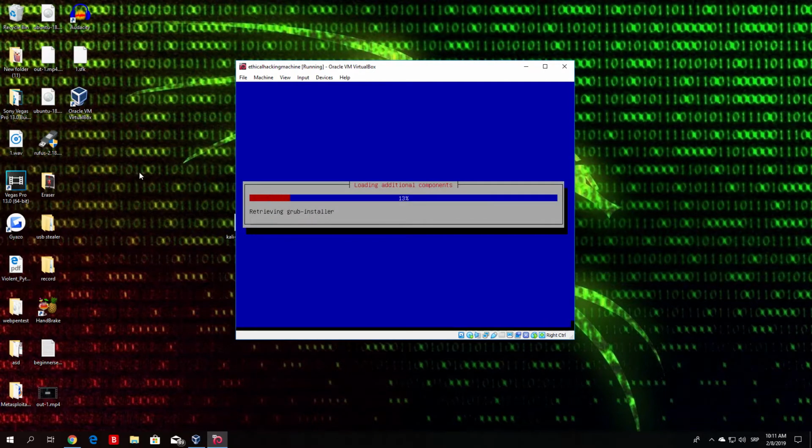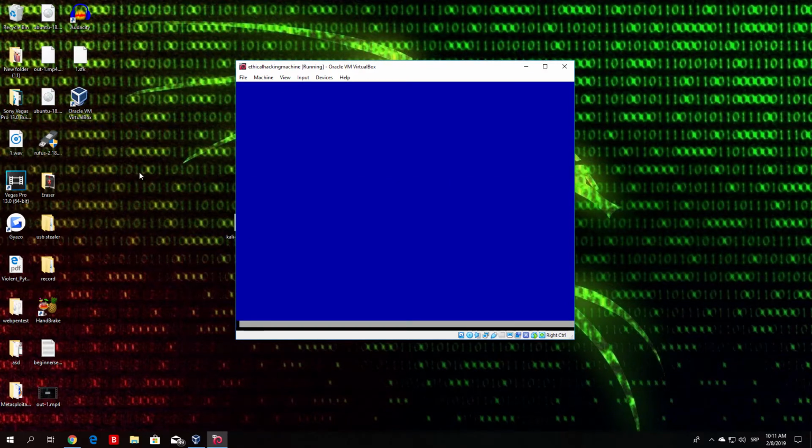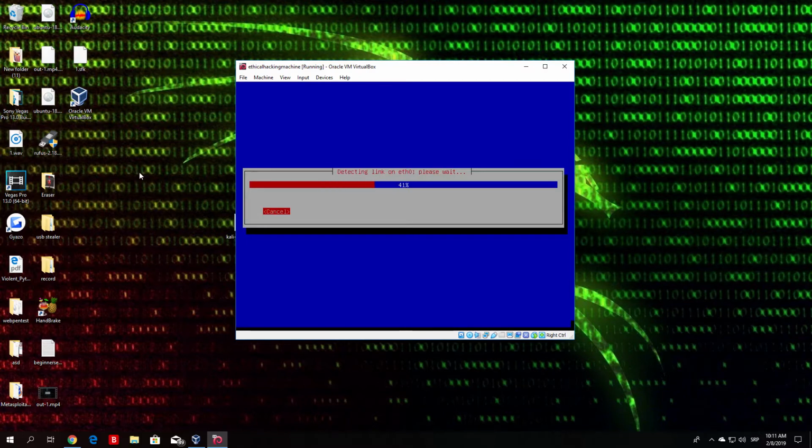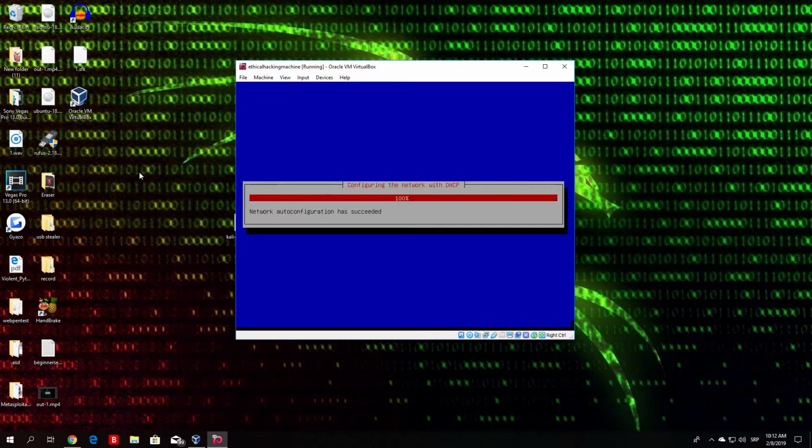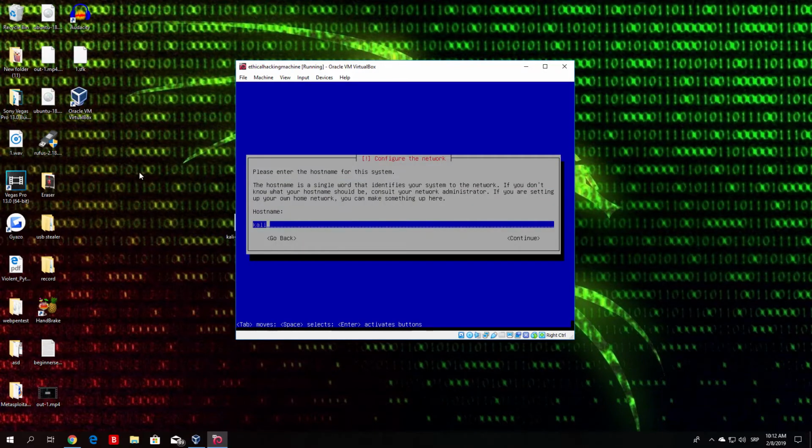Right here it is loading some additional components, as it says. This installation process will take some time. Once it starts installing all of the files it needs, it will take around 30 to 40 minutes to finish, and in the meantime it will ask some questions, which I will cover of course. It actually depends on the virtual machine how long the process will take. So here it says configuring the network.